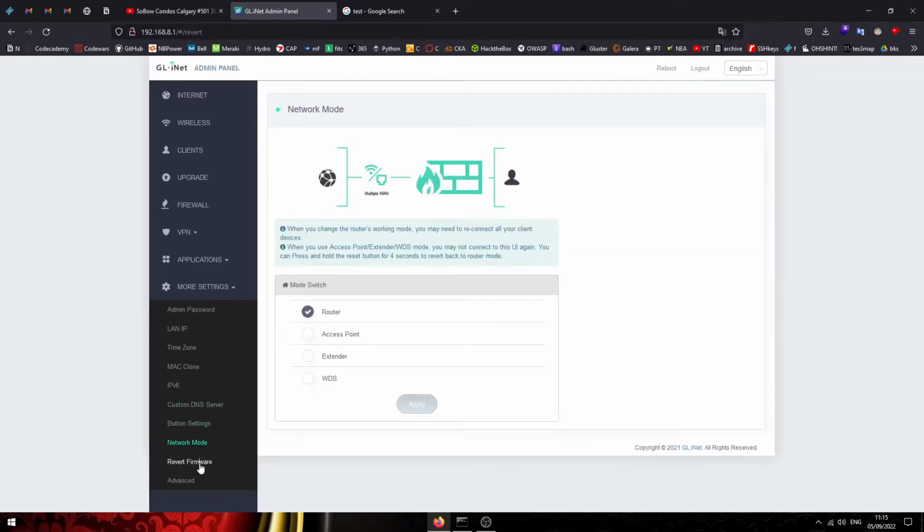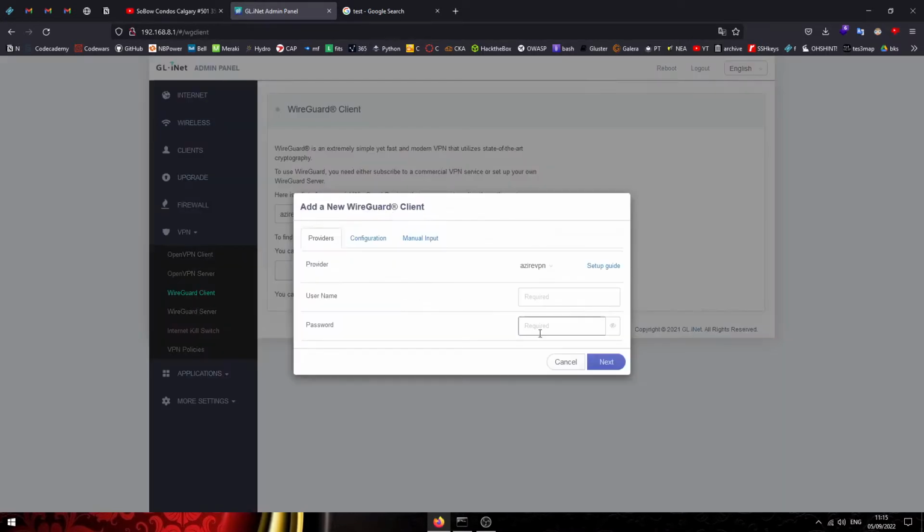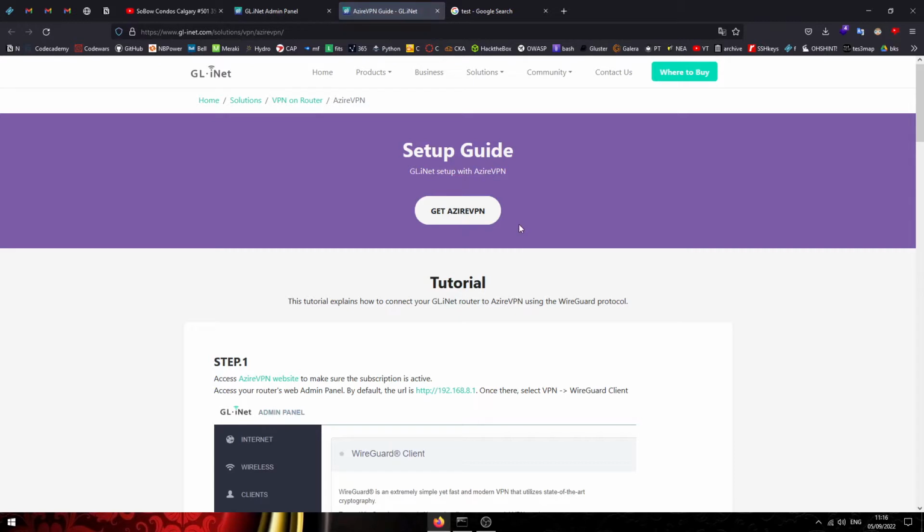Anyways, let's check out this VPN stuff and get it configured. I'm gonna go ahead and use the recommended WireGuard client, which is AzireVPN. It's not AzireVPN, it's Azire. So let's get it set up.